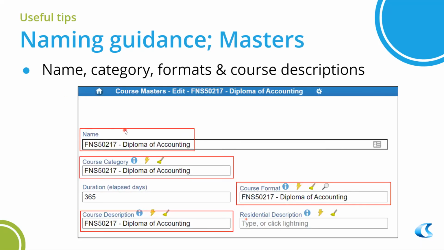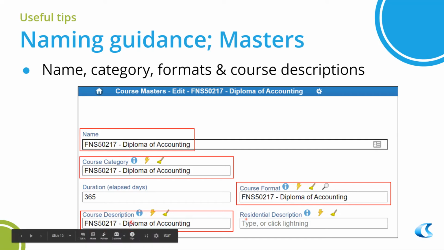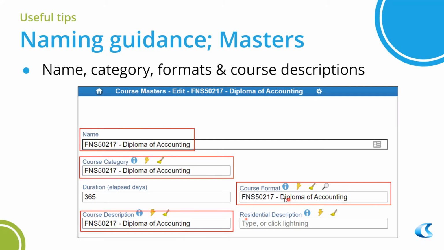Here's an example in masters. You can see in the master, the name of the master is Diploma of Accounting with the diploma's ID at the beginning. We've got the same when it comes to the course category, the course description, and over here in the course format. So we get the naming convention the same across all of them, and it just makes your life a bit easier.